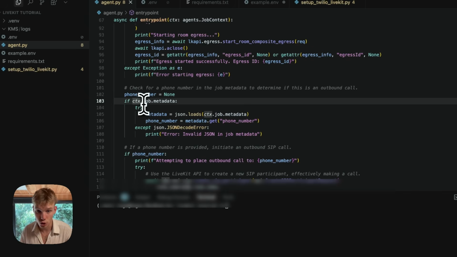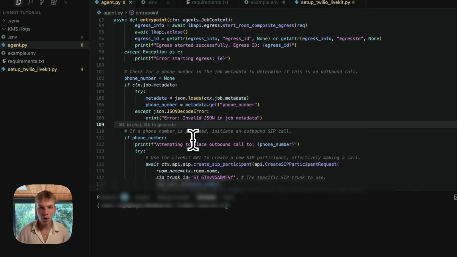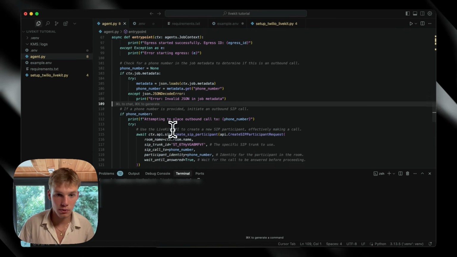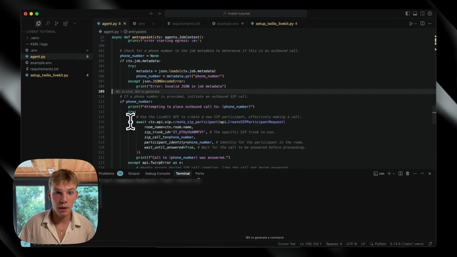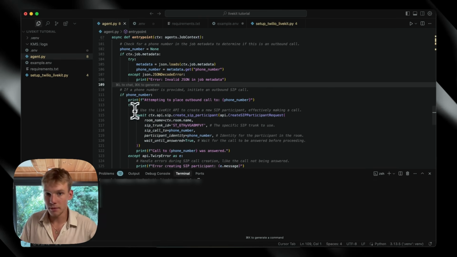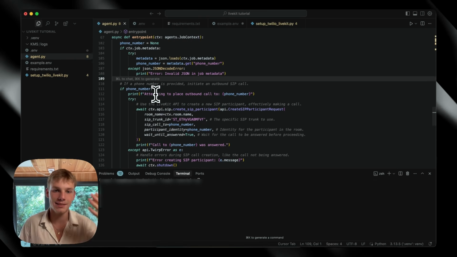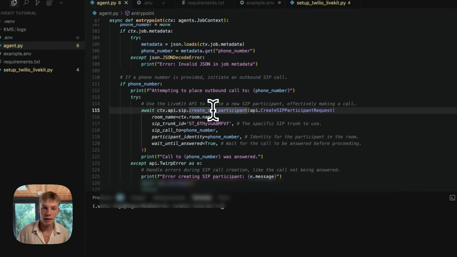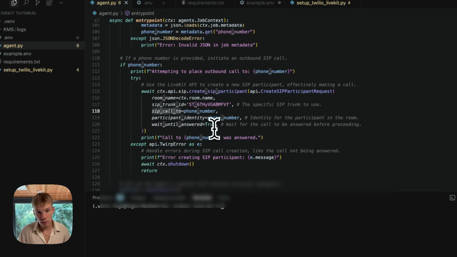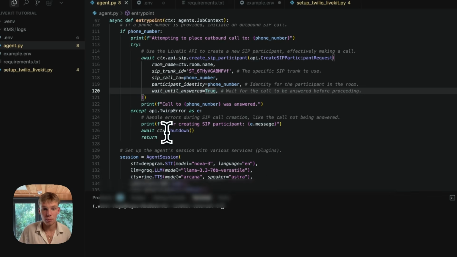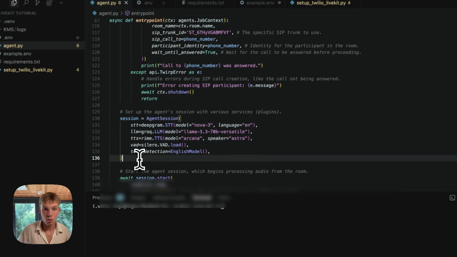If ctx.job.metadata has a phone number, we get it. If it doesn't, we know it is inbound, so we skip everything else. If there is a phone number, then we print "attempting to place outbound call", and we send an outbound call using create SIP participant to the phone number that the request was about. Then we wait until it's answered, and then we go from there, which basically starts the session with our agent.